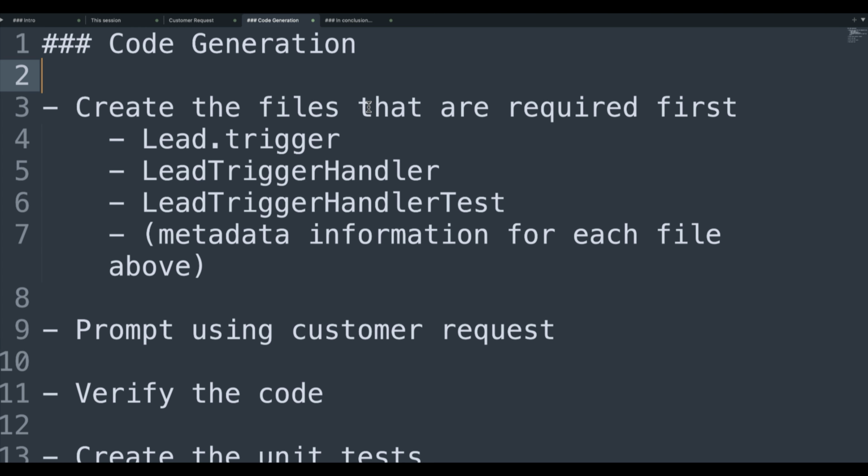First, we're going to create the files that are required. We're going to have three sets of files: the trigger file, that infrastructure logic that we need; the trigger handler class, to take care of our business logic; and then a test class full of unit test methods. Now, what I like to do is very specifically say that I want metadata files for each of these classes. So I'm going to go ahead and do that.